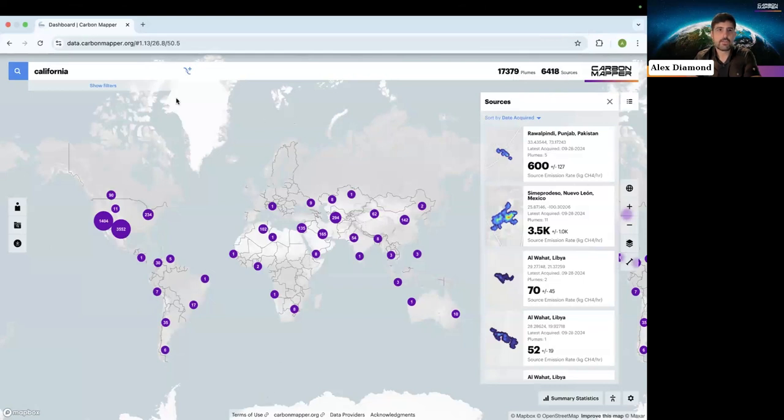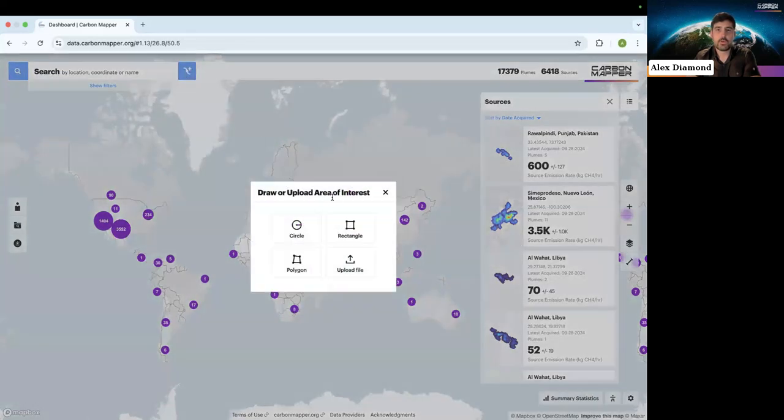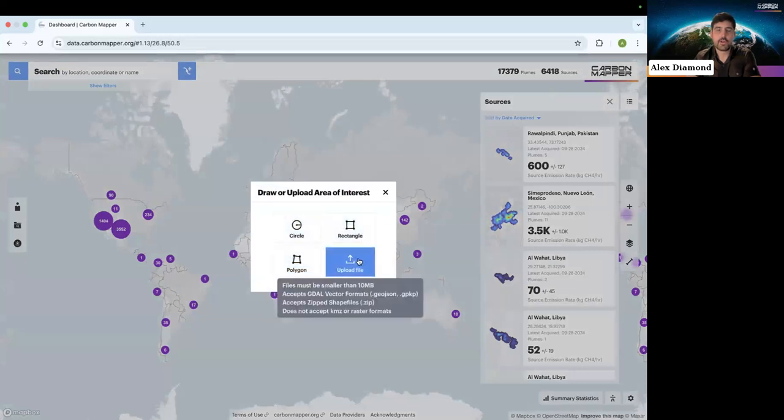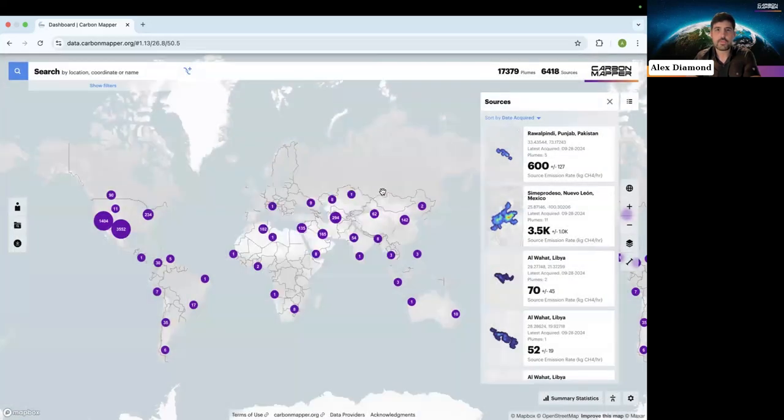Moving over to the left side here, you can see our search box. I'll go ahead and clear out my previous search. You can search here by location name, so you can search for California, Los Angeles. You can search by lat long coordinate or plume ID or plume name. We also have the ability to draw or upload an area of interest with these drawing tools, or by uploading a geospatial file like a zip shape file, a GeoJSON, or a GeoPackage.